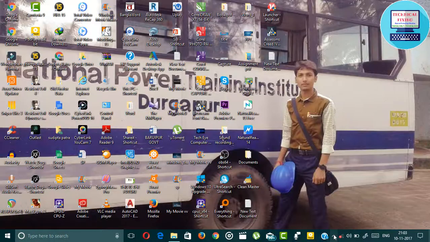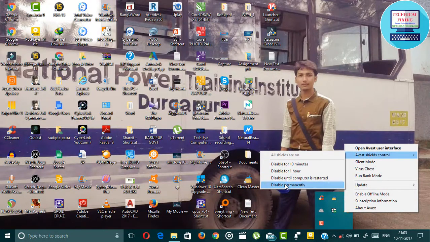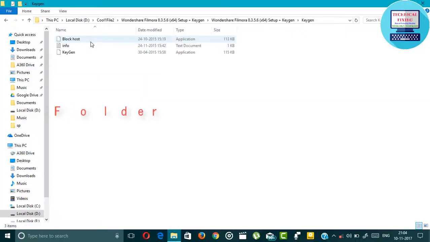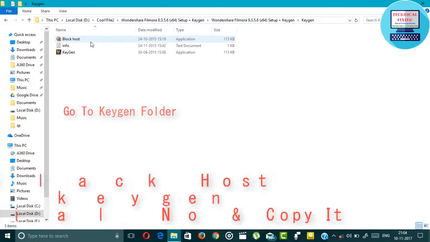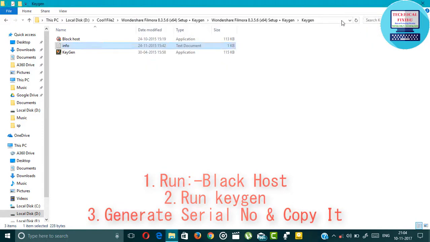And now the vital part, to crack this software. So to crack this software, at first you need to turn off your antivirus protection, because if your antivirus protection is turned on, this software will not be cracked. So at first you just turn off your antivirus protection and then follow me.